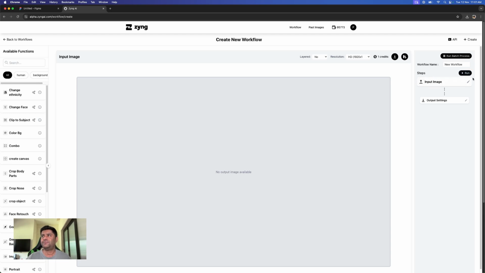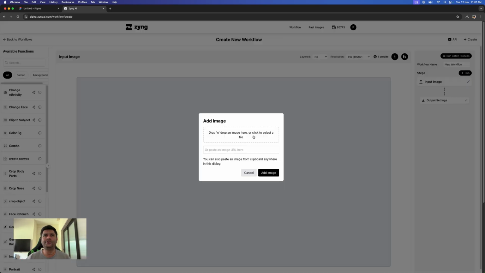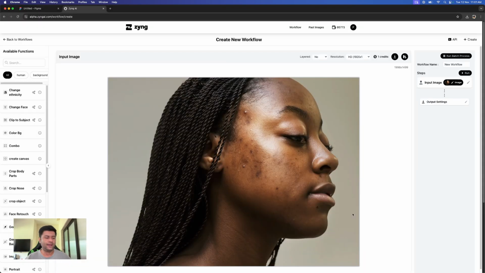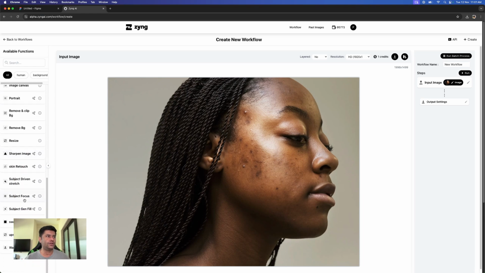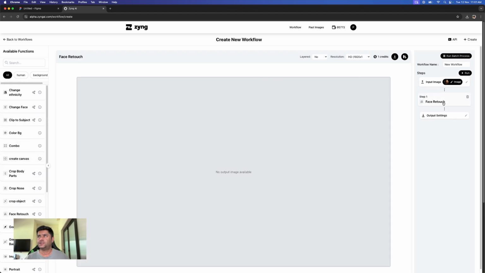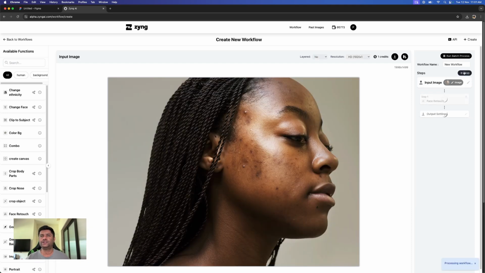So just as a sample, I'm going to quickly upload an image. Let's say I have an image of this female, and a sample workflow I'm going to run is probably skin retouch. So let's bring in, or let's say we do face retouch. So let's bring in face retouch. As soon as I have that, there are no specific units to be filled here. So I can just go ahead and run the workflow.